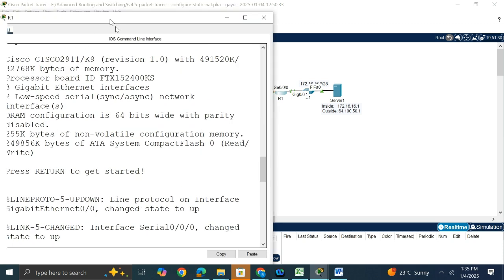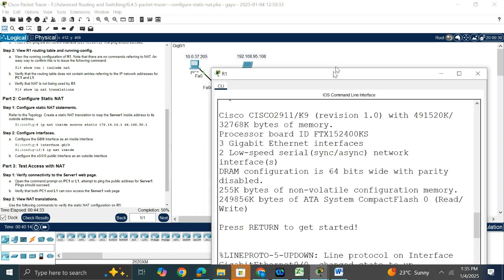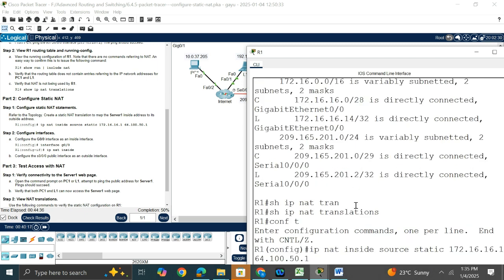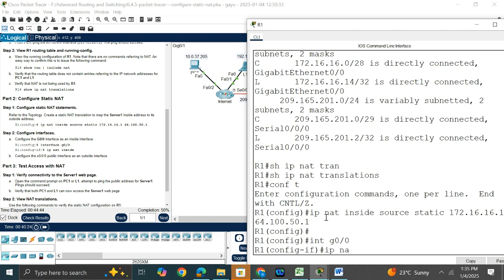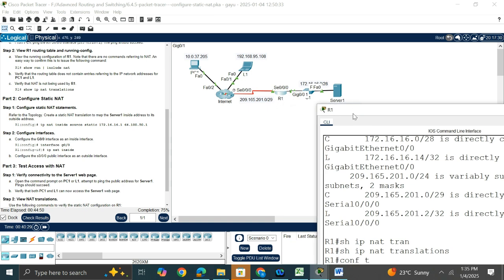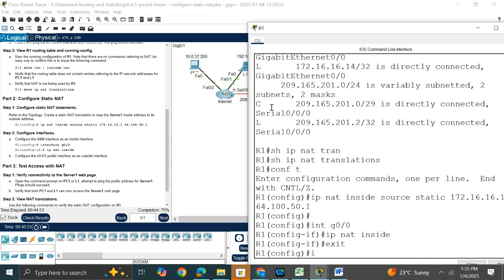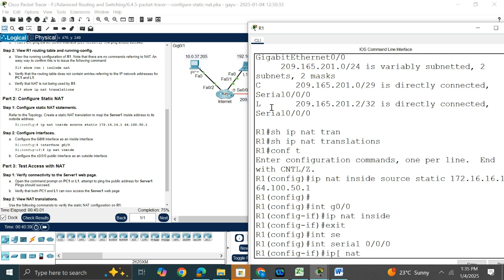We will apply this in the interfaces. This is inside NAT, this is outside NAT. See here what I will do: apply NAT on both interfaces, inside and outside, in the router. Interface G0/0 is connected to that server, so that should be ip nat inside. Then this is the outside interface where we apply NAT again: interface S0/0/0, ip nat outside.